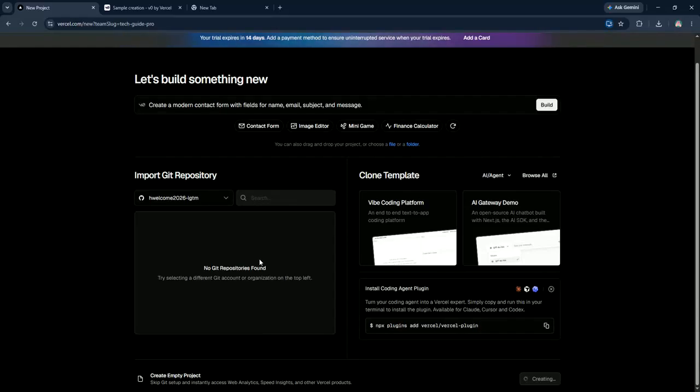Next, configure your deployment settings. You can specify build and output settings, but Vercel usually gets it right automatically. Once you're ready, click Deploy.